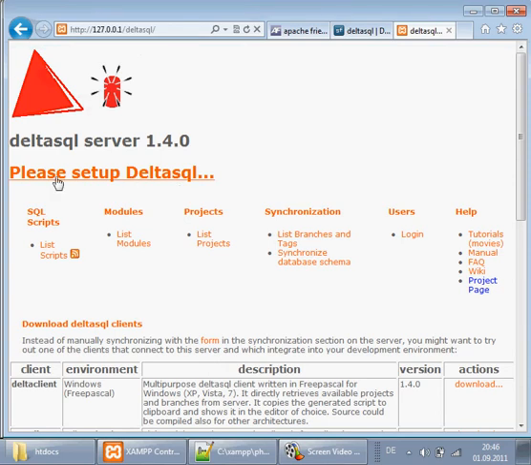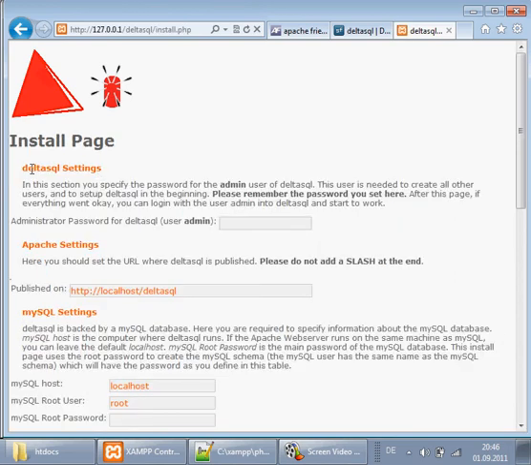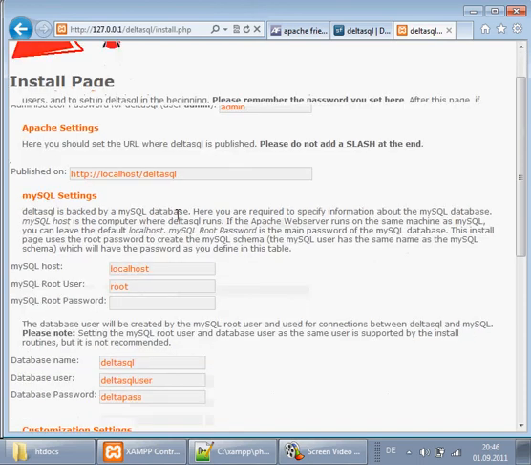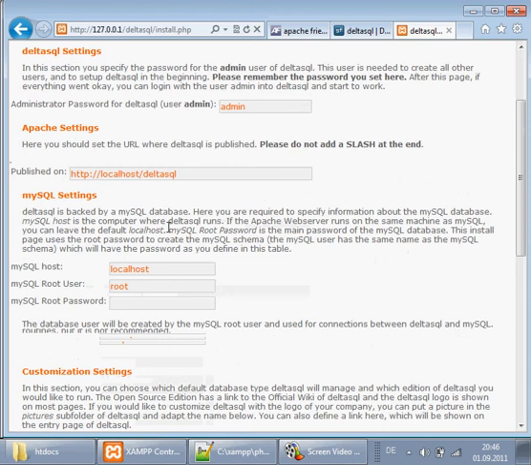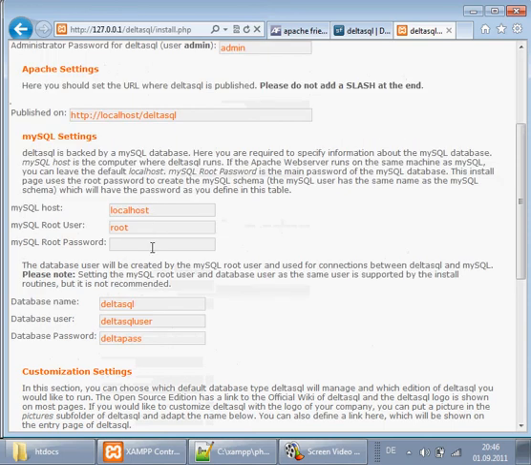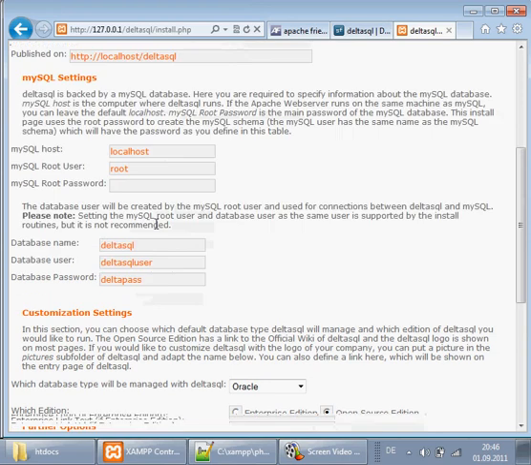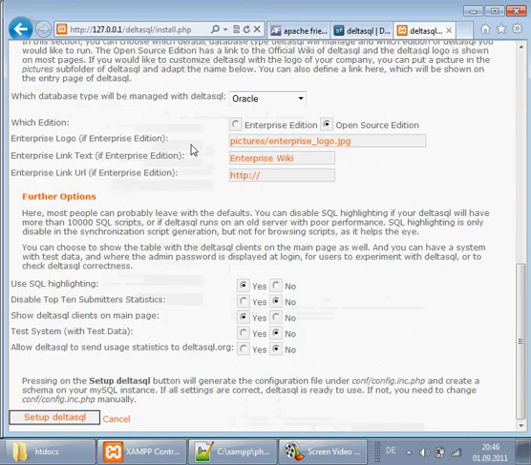This is an easy step, because we provide a special page where you can set everything. Each of the settings is carefully explained. Just if you need to do it fast, you can set a password for the admin user deltasql. I will set it to admin. The other settings you can leave them as they are. There is no MySQL root password in the default Apache XAMPP setup. There are more options. If you are fine with the defaults, you can click setup deltasql.